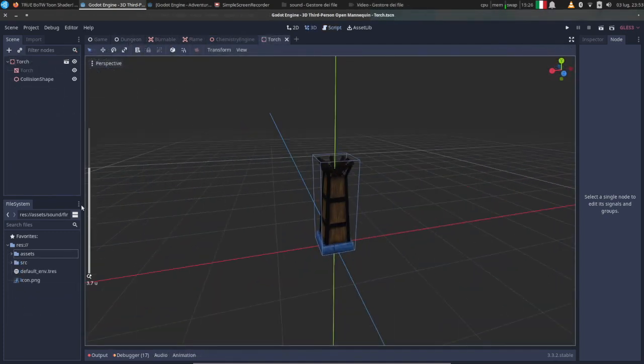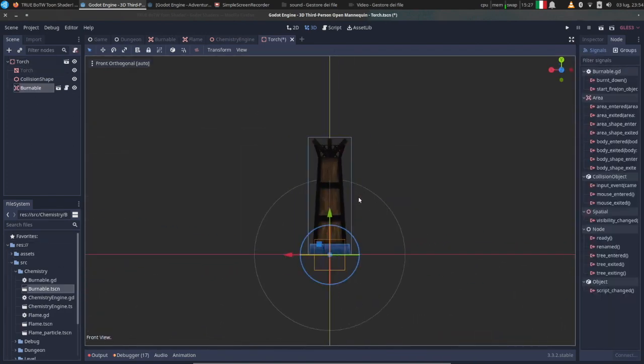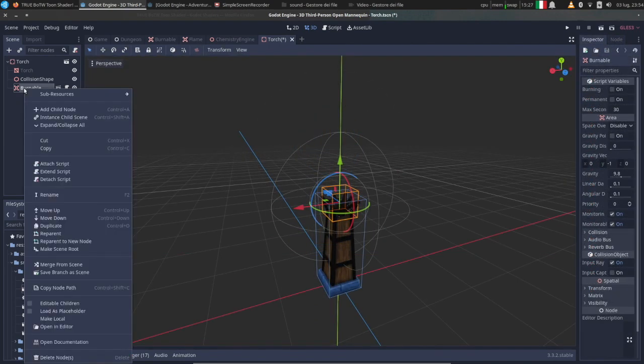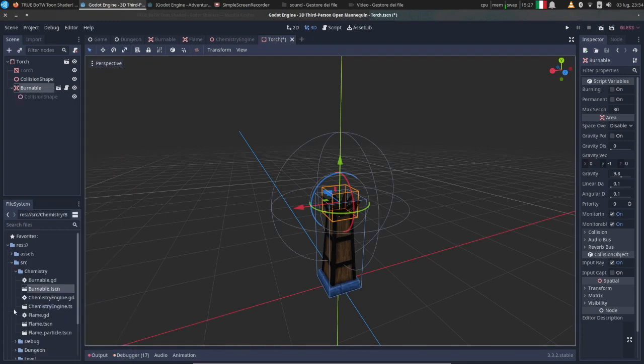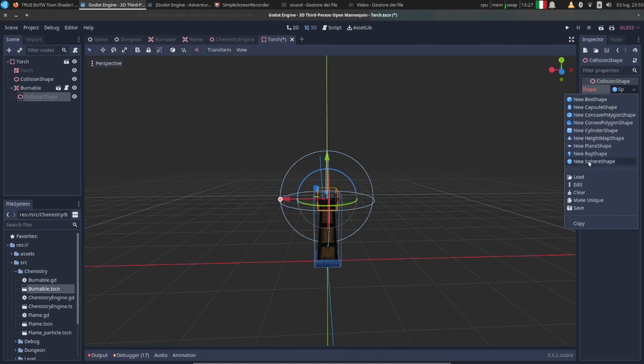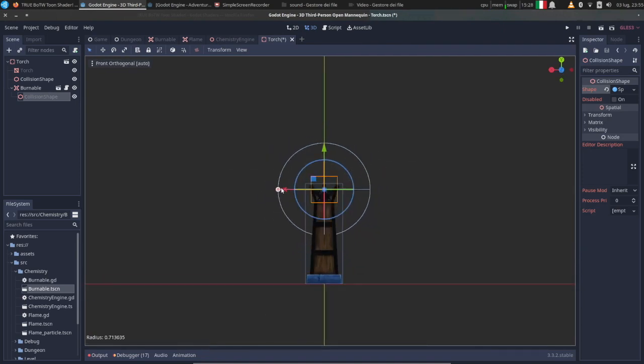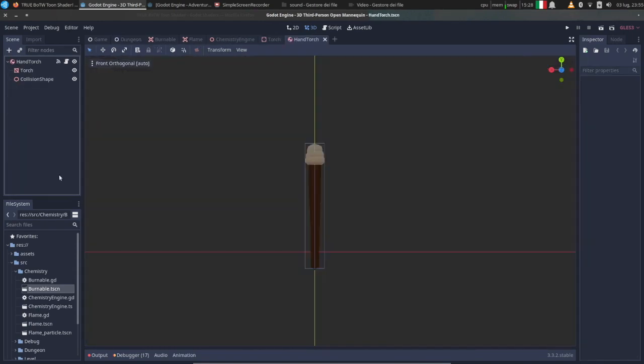We go back to Torch and drag and drop burnable in its scene tree. We use the 3D view to place it where the fire is supposed to be, and we adjust the collision shape. We right-click on the burnable node and enable editable children. Click on its collision shape. Go to Inspector and select a new collision shape. We use a sphere and resize it according to the torch. If we edited the original sphere shape, we would have changed the original burnable scene. We do the same for the hand torch.